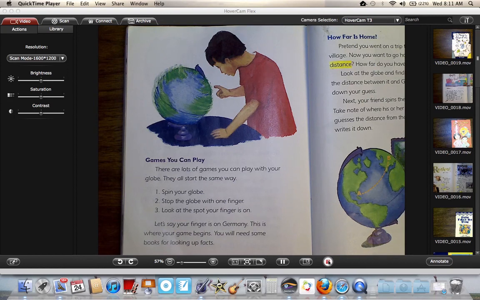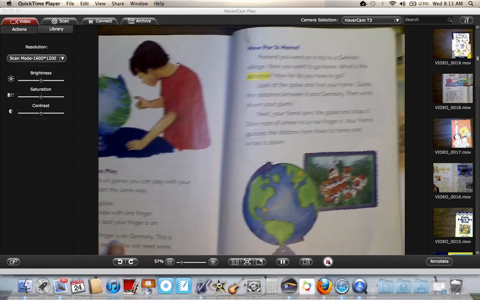Games you can play. There are lots of games you can play with your globe. They all start the same way. Spin your globe, stop the globe with 1 finger. Look at the spot your finger is on. Let's say your finger is on Germany. This is where your game begins. You will need some books for looking up facts. Actually, you're going to use the internet.